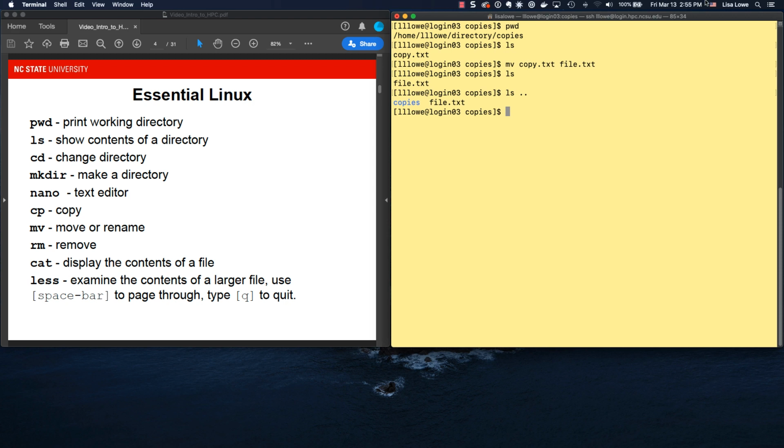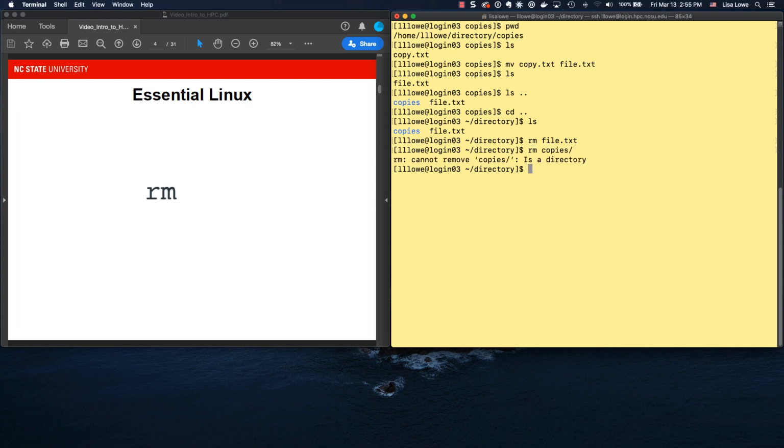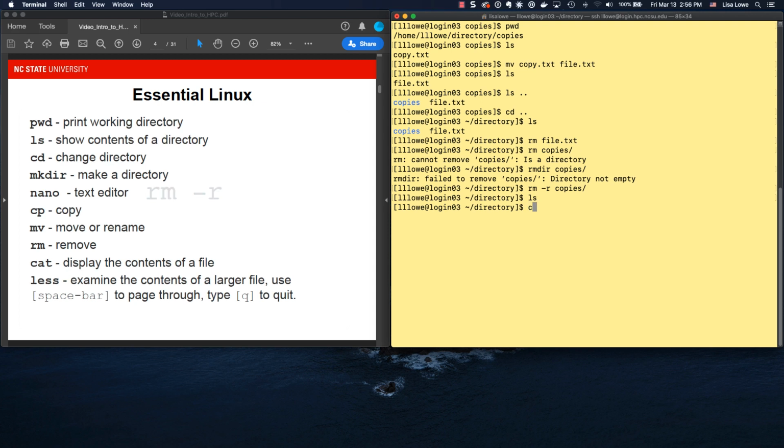So let's go back up the directory. We don't need file.txt, so let's remove it. And we don't need copies either because it's not very useful. So let's remove copies. Okay, and we can't because it's a directory. You can try rmdir, but that only works on an empty directory. If you want to really remove a directory, rm -r copies. And now I have nothing in my directory again. I'm going to clear the screen.